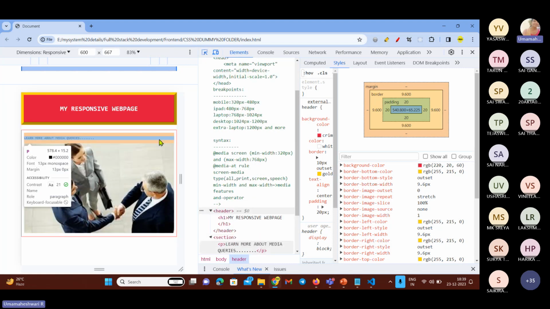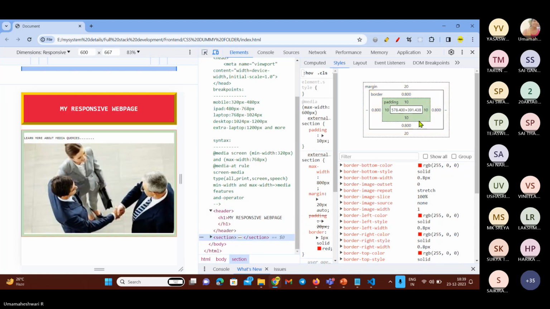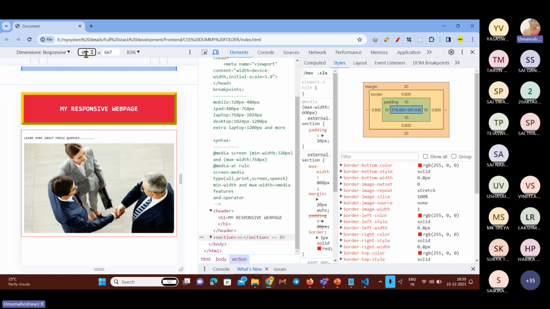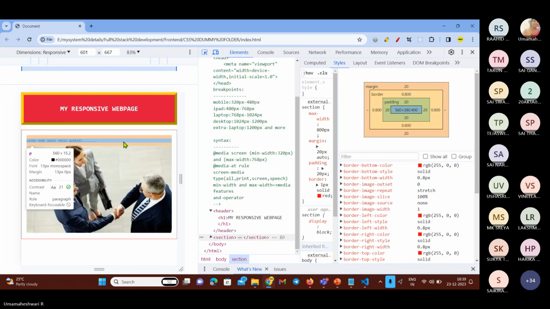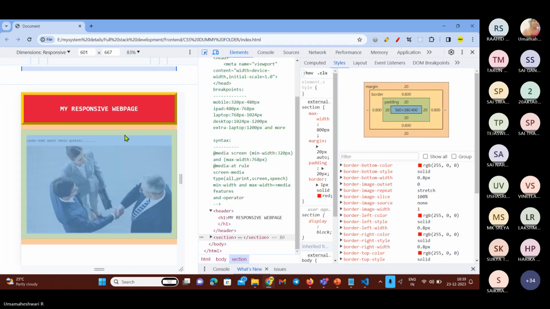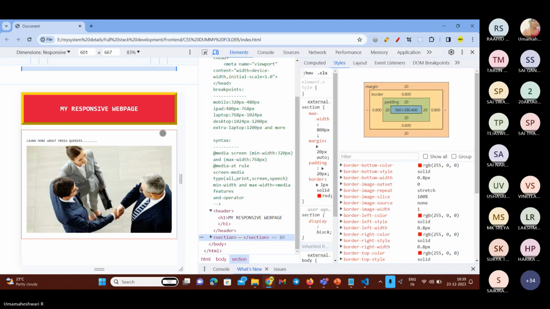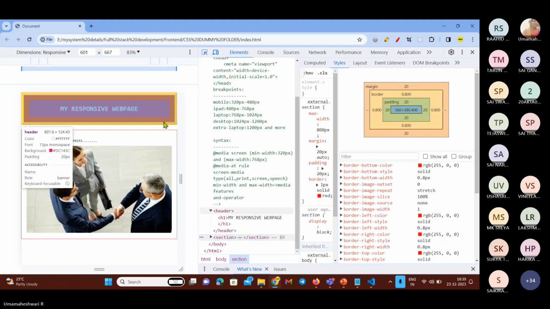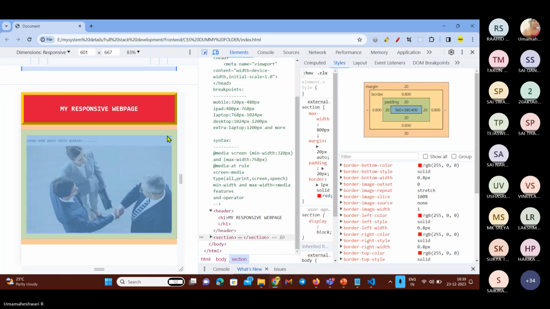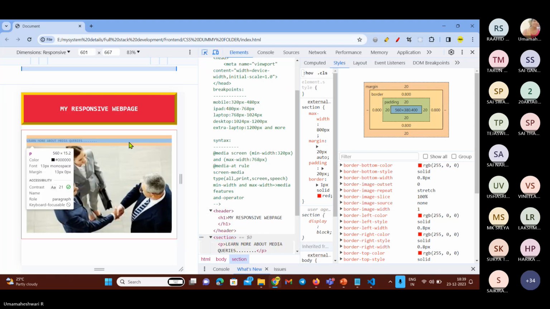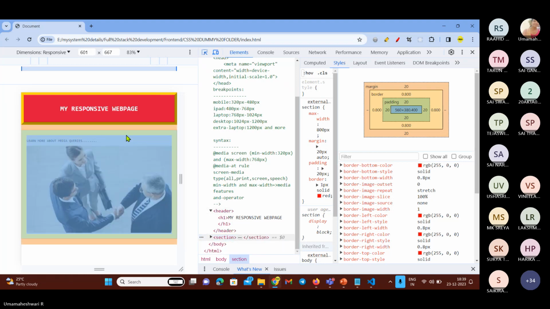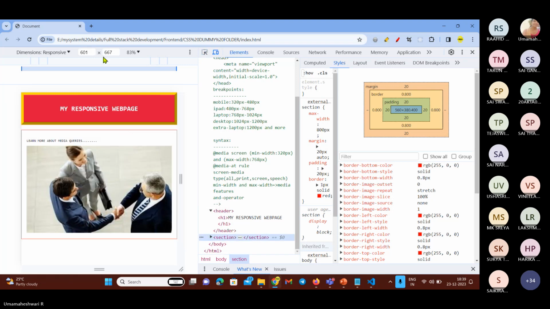If I select this box, the entire box, you can see it is 6 and, yeah. Now this is 20, it is showing.